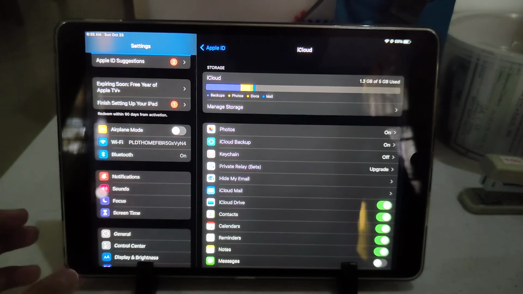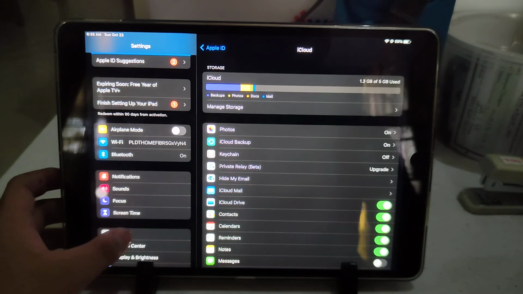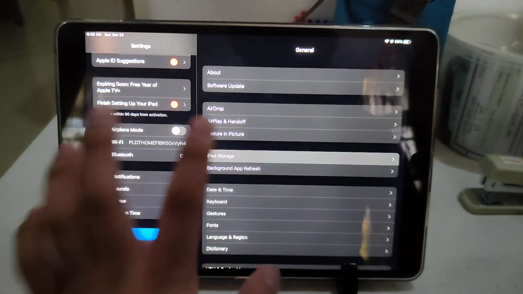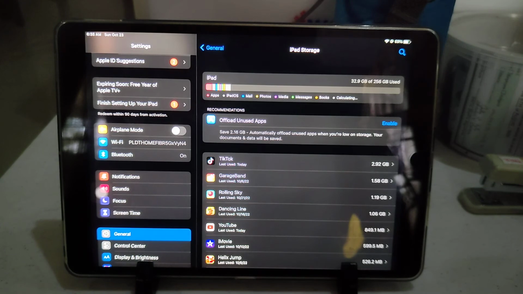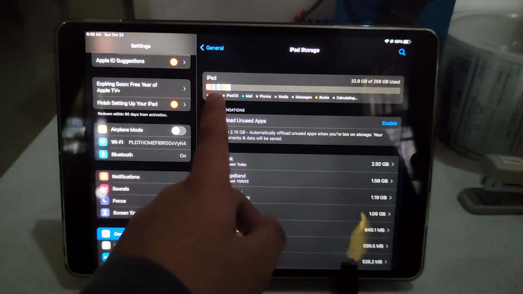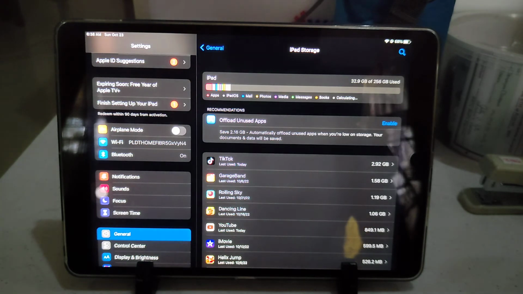Then make sure you have enough space on your iPad. So go back to general, then go to iPad storage. Give it just a moment here. Okay, it's calculating. And also make sure you have enough space on your device. So I have enough space and I'm good to go.